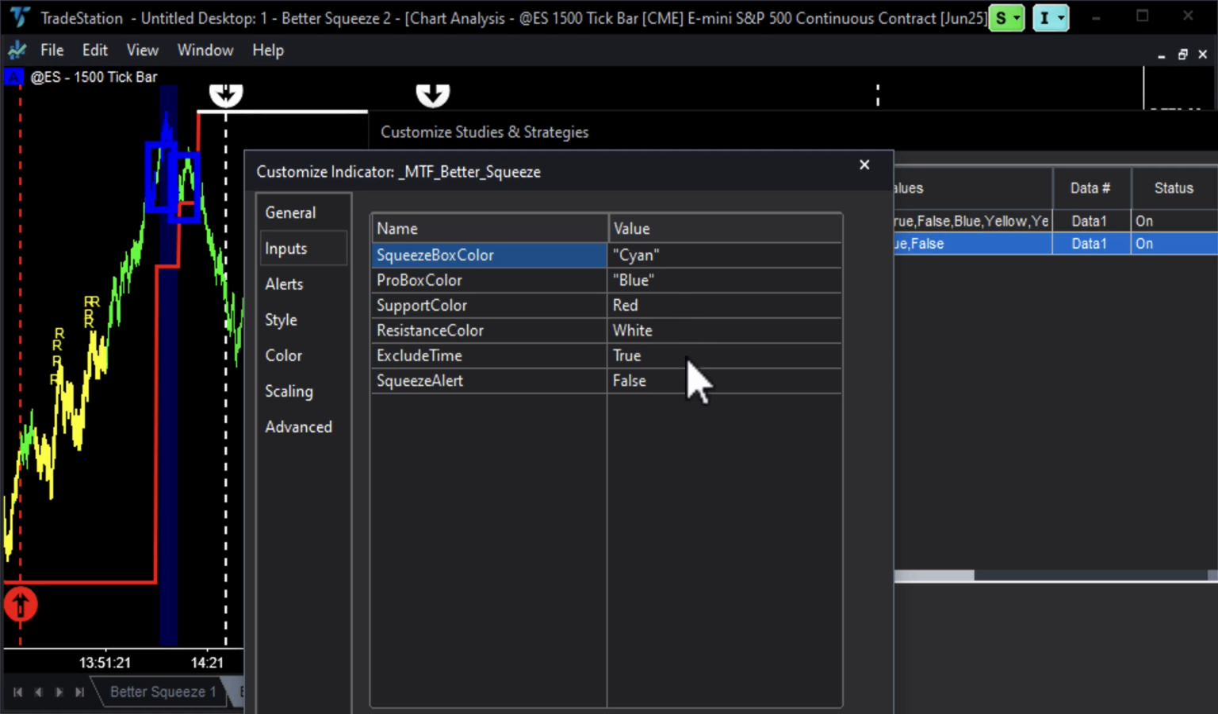We also have the setting for exclude time set to true. So this setting matches the settings for Better Pro-Am. There's an exact same input called exclude time. So if your Better Pro-Am indicator is showing false, use false on this indicator. If it's showing true, use true. I happen to use true on day trading charts of the E-mini, but that's the only instance when I set exclude time to true. Mostly it's set to false.